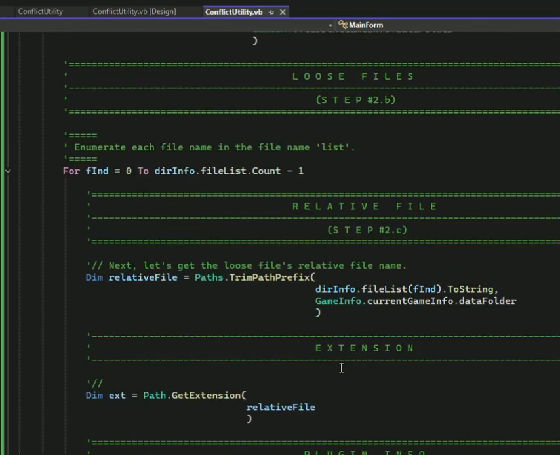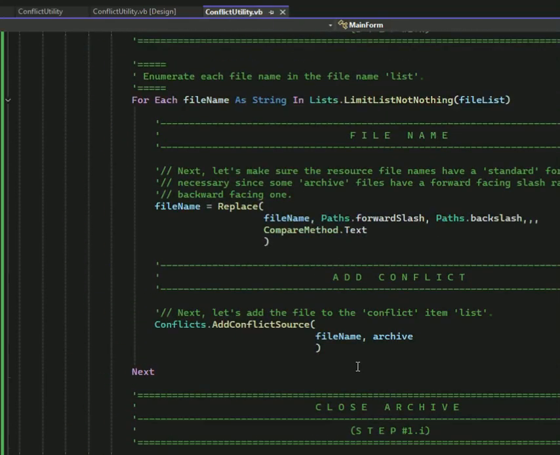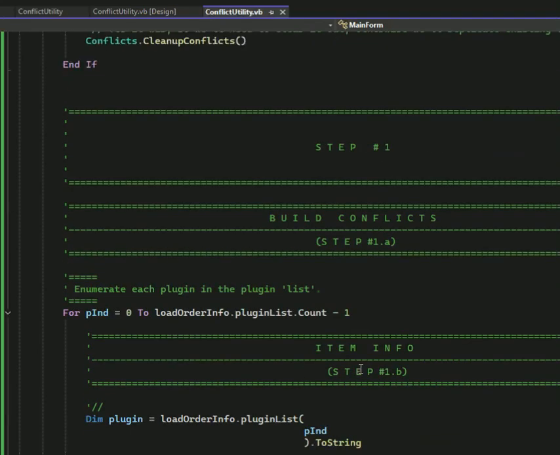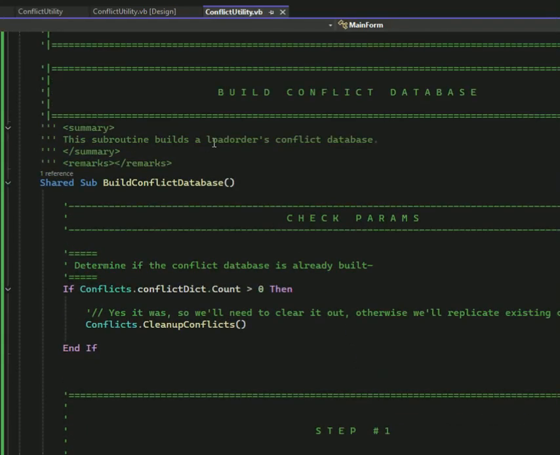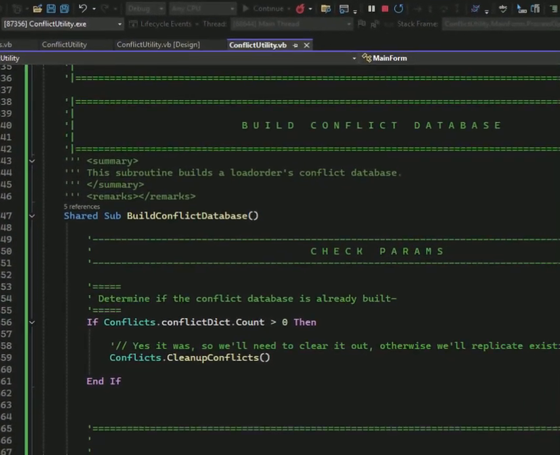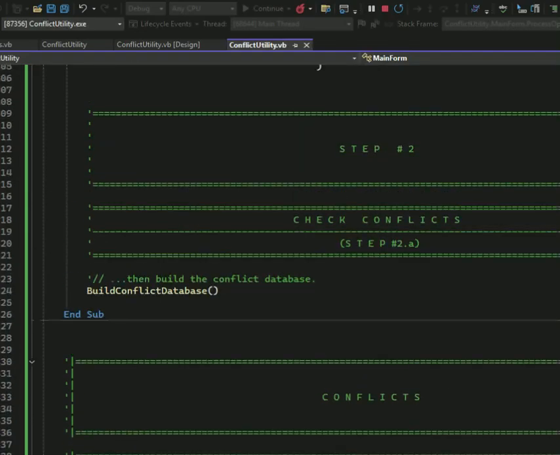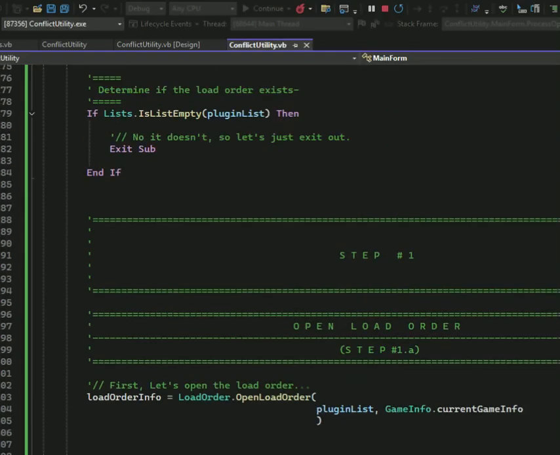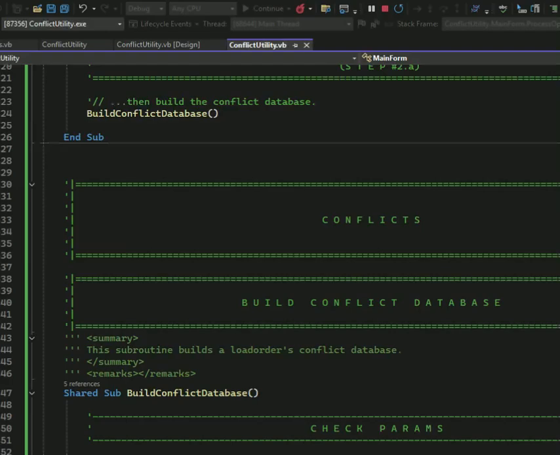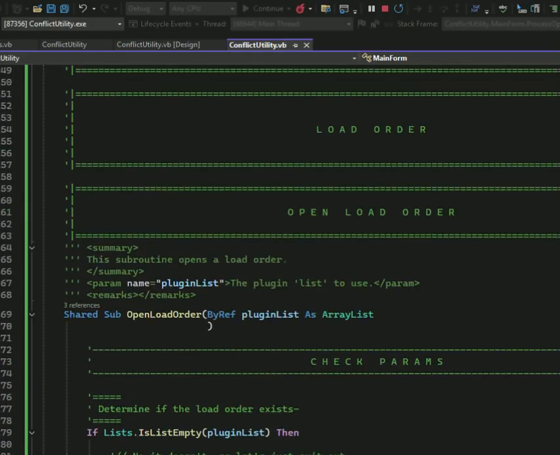This right here builds up. Let's take a look and see what this does real quick. This builds the conflict database. And what I was looking for was where it does the plugins. That's coming up. So that builds a conflict database. I'm gonna incorporate that into the load order library, so it'll be a simple call.